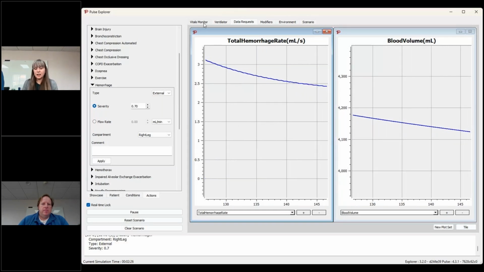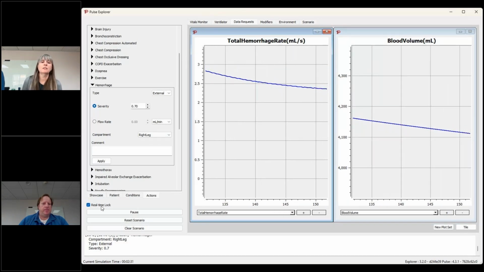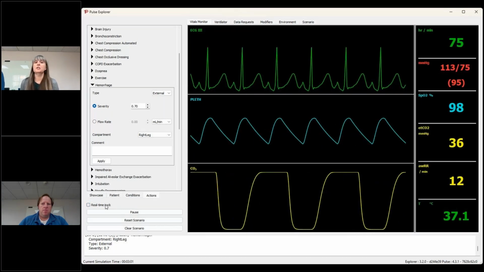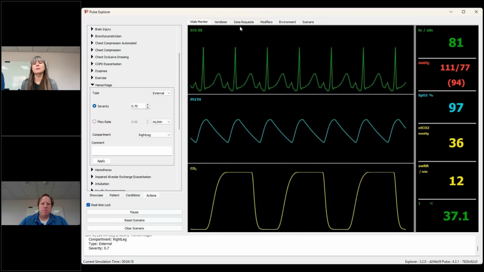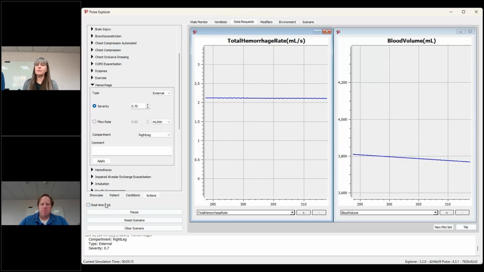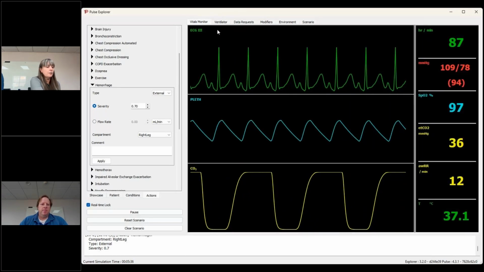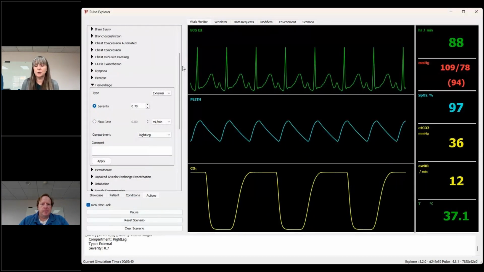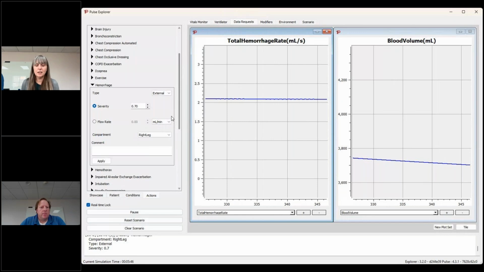So now that we've started that, you can look at things in real time. We can go back to the vital sign monitor, for example, and look at the real time setting. We can also then unlock real time and run much faster than real time. And when we do this, we can see that the heart rate will begin to climb, the blood pressure will begin to drop. We may get some minor changes in SpO2. So now we can turn the real time lock back on. And we can take a look at our data requests, and we can see how the blood volume has dropped, how the total hemorrhage rate is changing slightly over time as the blood pressure changes.